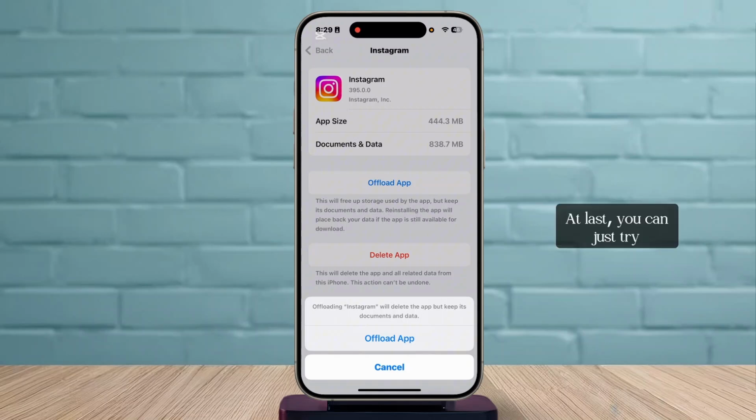At last, you can just try to log out and log back in. Simply, you'll have to log out of your current account from Instagram and log back into your account. After that, your problem should be fixed and you will find the music you want.